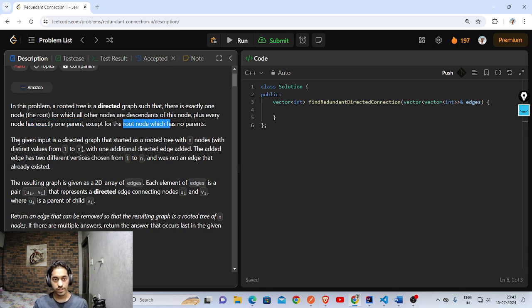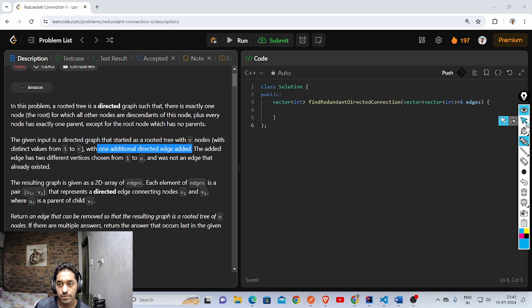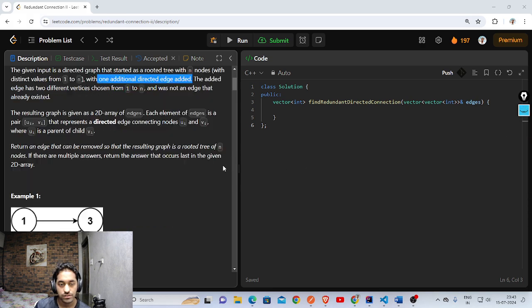And then we are given that we are adding one extra edge, one additional directed edge has been added to this tree-like structure that I just described, right? So this one extra directed edge can be of three types. It can generate three cases. The first case will be given in the first example.